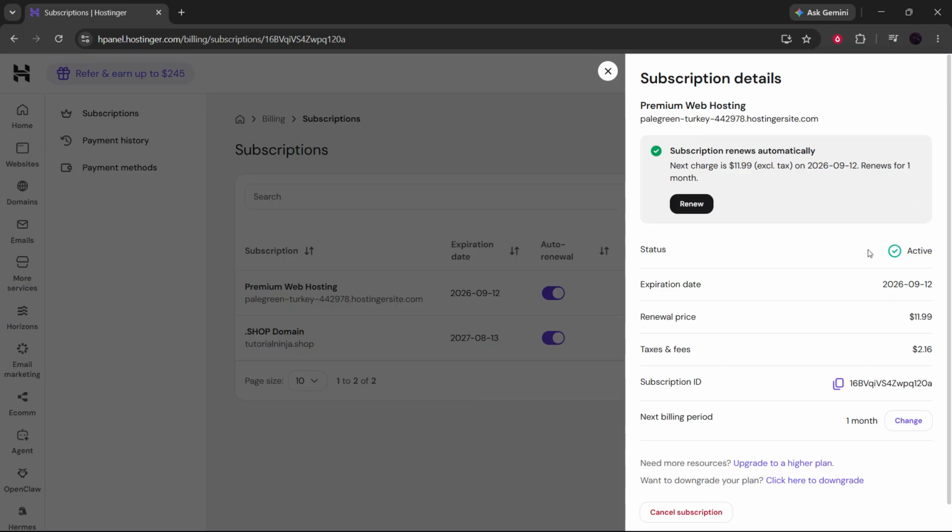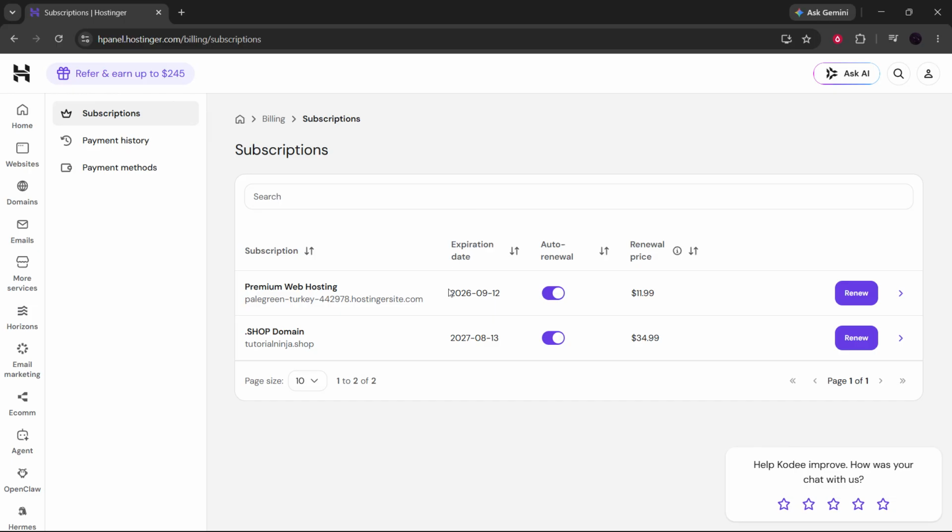Next, check the expiration date. This tells you when your hosting plan will end or renew, so you can stay ahead of any upcoming changes. Right next to that, look for the renewal price. This shows what you'll be charged when the plan renews, which is especially helpful if you want to manage your budget or compare plan costs.